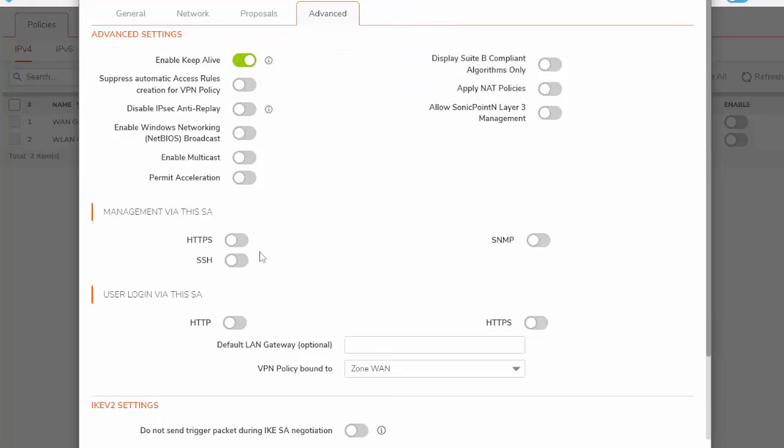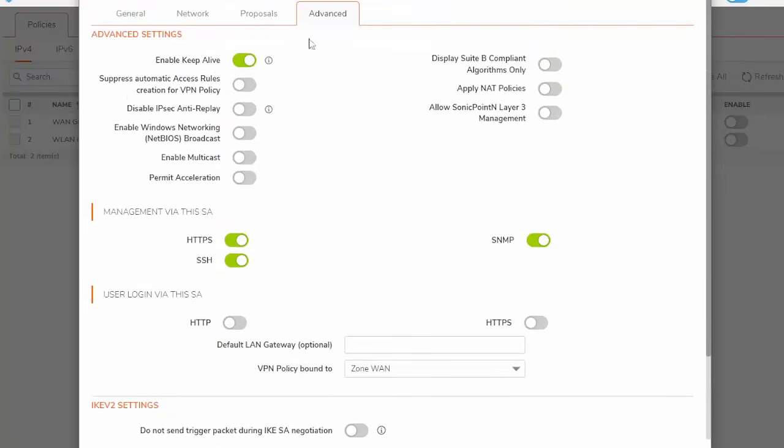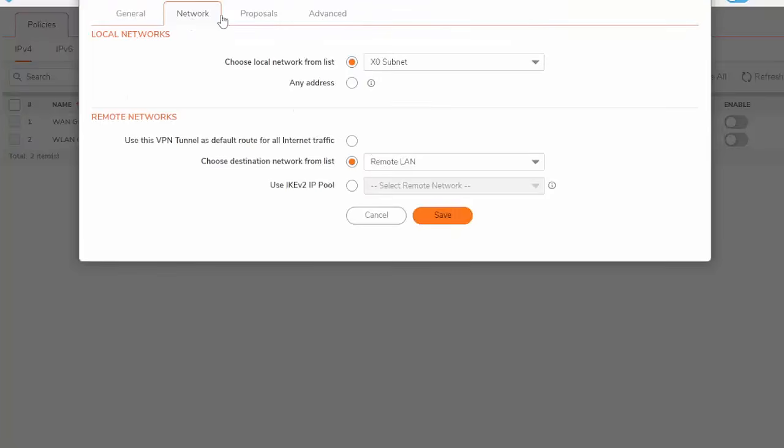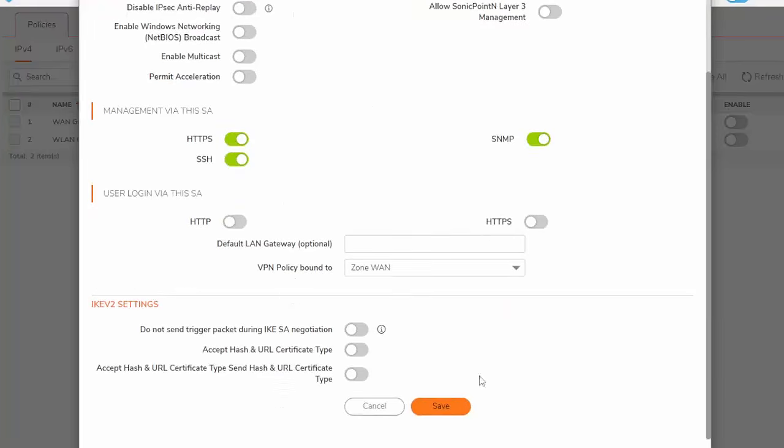These other settings here, if you'd like to have firewall management over the VPN tunnel, be sure you check these here: SSH sessions, HTTPS, and for monitoring, SNMP. Alright, so that would complete the required fields to enter to build your VPN tunnel. I'm going to hit Save.